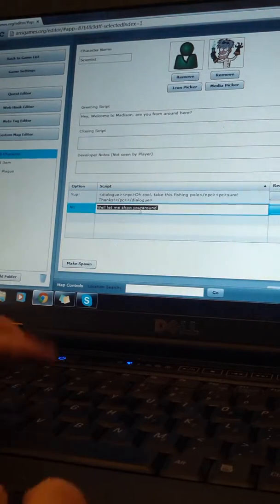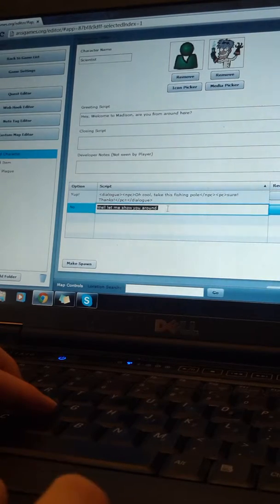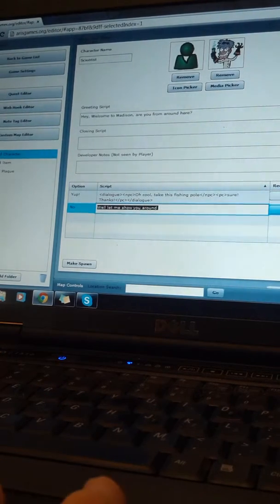Oh, if I could spell. Alright. And we can do the same for this. So that's going to give you that branching dialog that you want. Now you have a couple things over here, which is a requirement and an exchange.